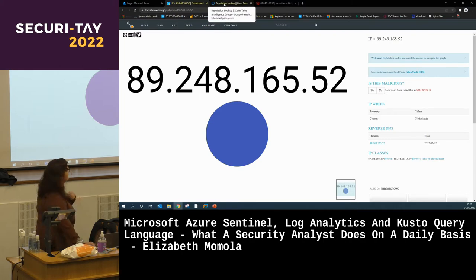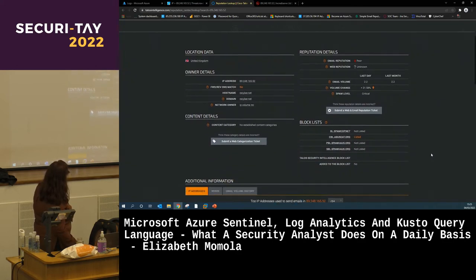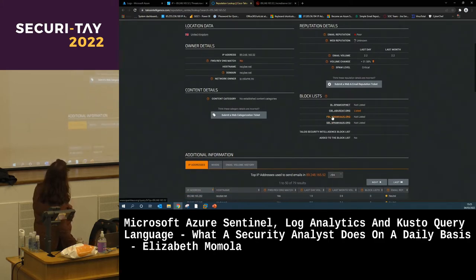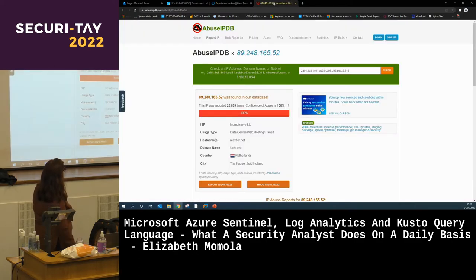So let's move on to the next tool, and let's look at the IP in Talos. Talos is a Cisco tool, and again, you can look up IP addresses, you can look up domains. It's really cool, and it provides you relatively reliable information. So in here, we can see that the location of the IP is UK. We can see the host name, the domain name, and the network owner. We can see that it has a very poor email reputation and that there is an unusual spike of the volume of traffic that has been seen from this particular IP. It also mentions that the IP has been seen listed on a block list. And it also shows us the IP range and other hosts that are connected or seen as part of this particular IP range.